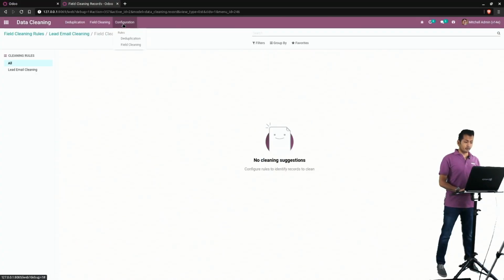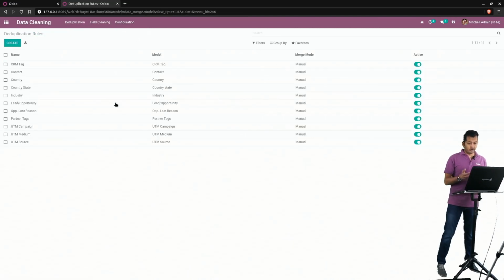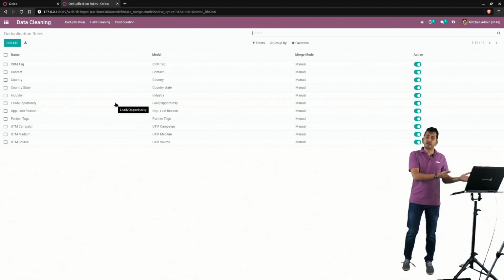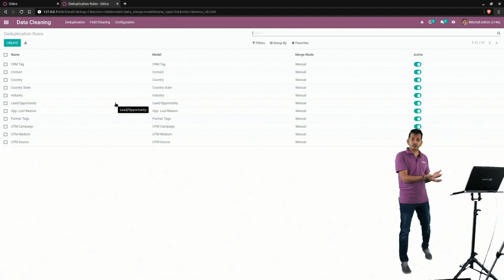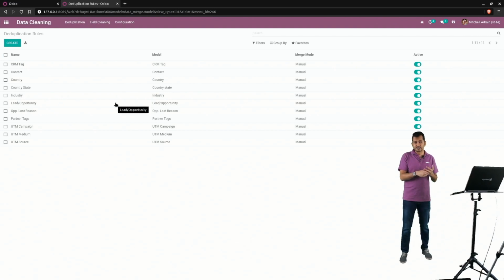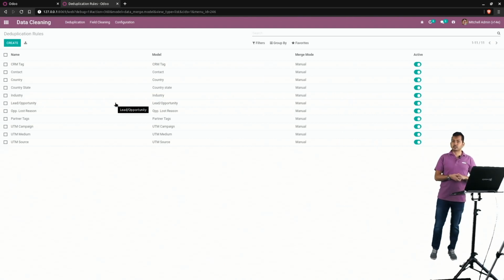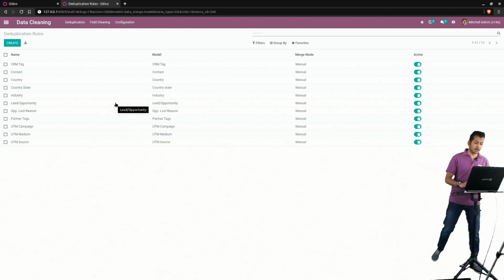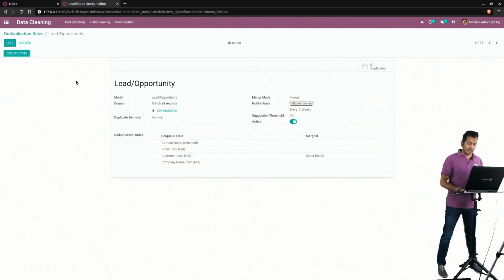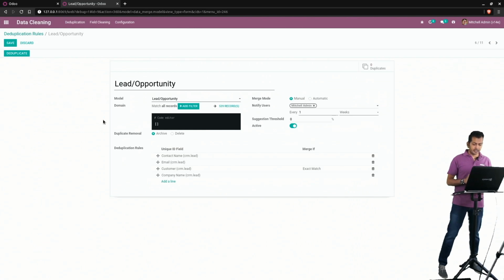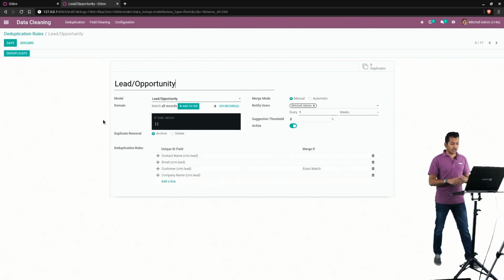Let's look at the data deduplication demo. Very similar to field cleaning rules, there is a deduplication rule. For deduplication, as you could see on the screen, there are already some data records we have created, which are the most common objects that are used across industries. So these are the rules that are created for the most common objects, but you can introduce more rules as you wish. These are some sample rules, but let me try and show you the lead one. In a lead, it says if a contact name.